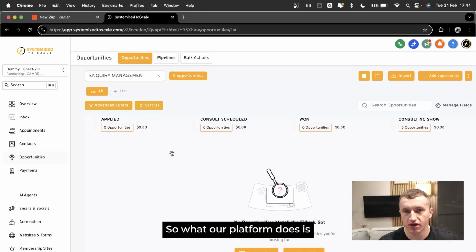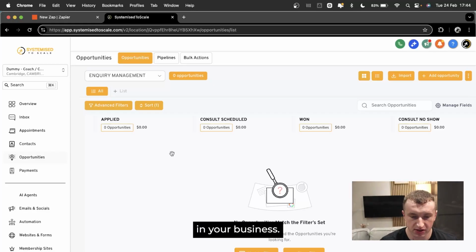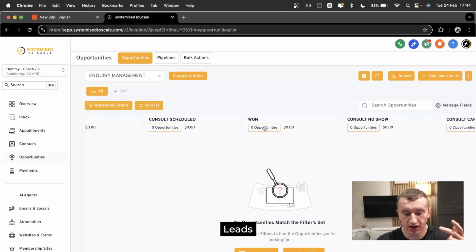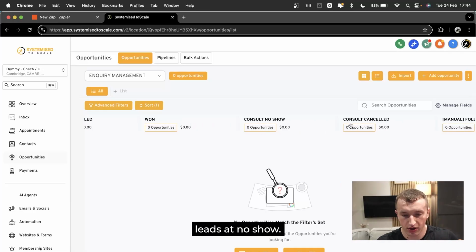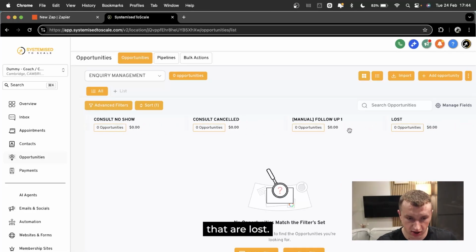So what our platform does is it will replace all of the softwares in your business. Trello is just one of the softwares it would replace. So if you just want a pipeline, you could use Trello. You could build the columns out on Trello to represent leads that apply, leads that schedule calls, leads that sign up into clients, leads that no-show, those that cancel, those that need following up, and those that are lost.